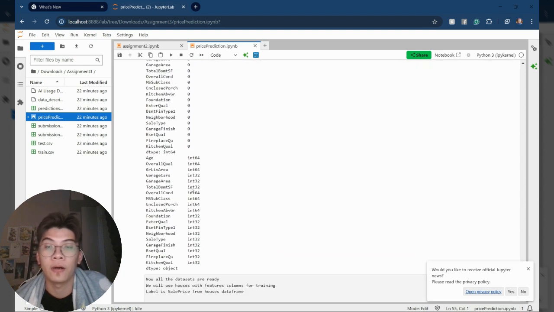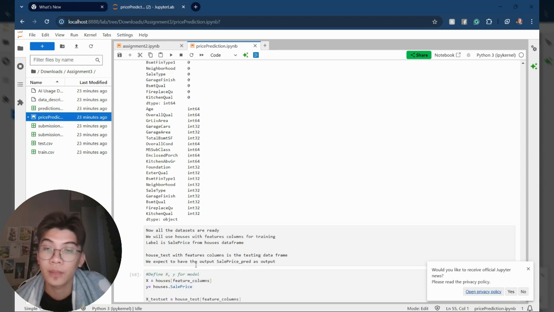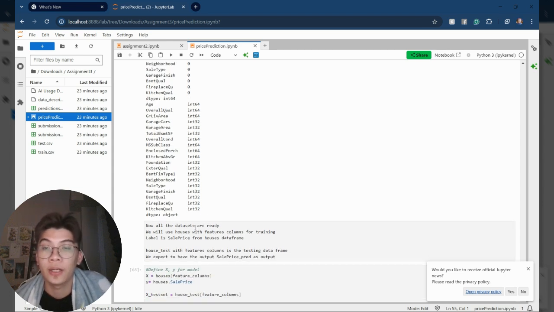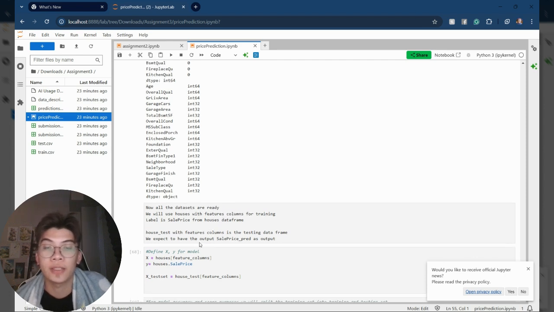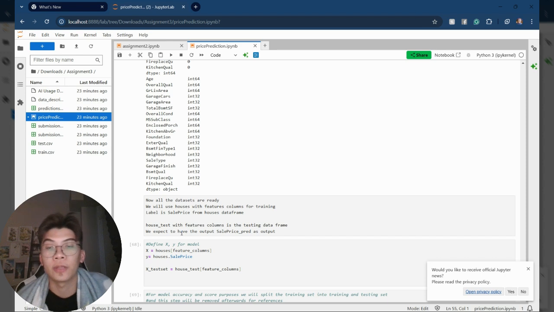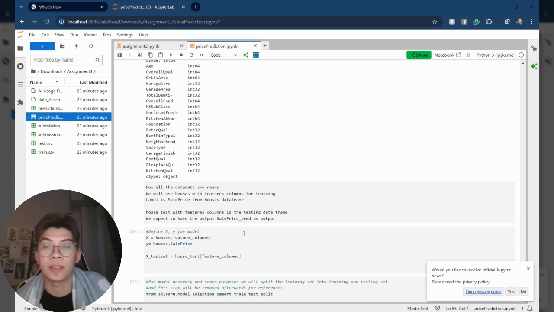So make sure that all are integer, and I believe that all the datasets are ready for use. So we use the houses with features columns for training, and the label is the sale price from the houses data frame, and then the test set's feature columns for the testing frame, and then we will expect to have the sale price predictions as the output.